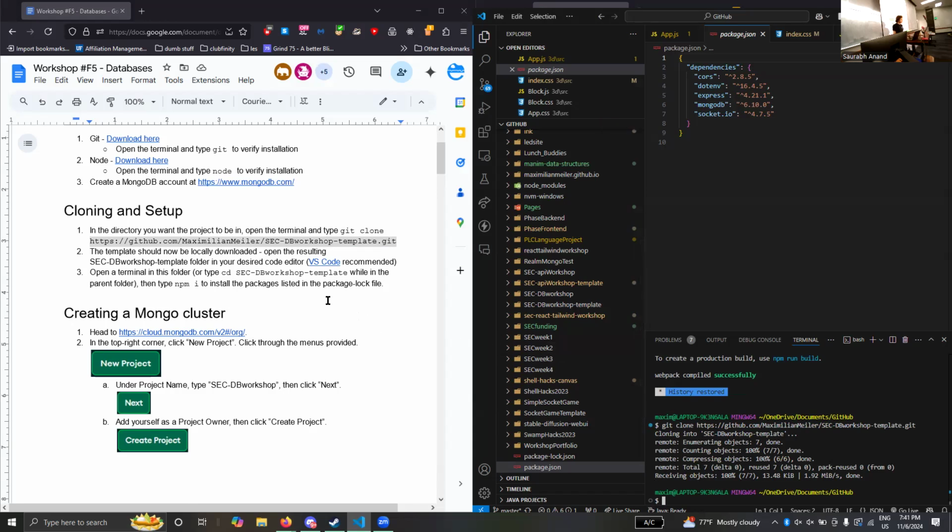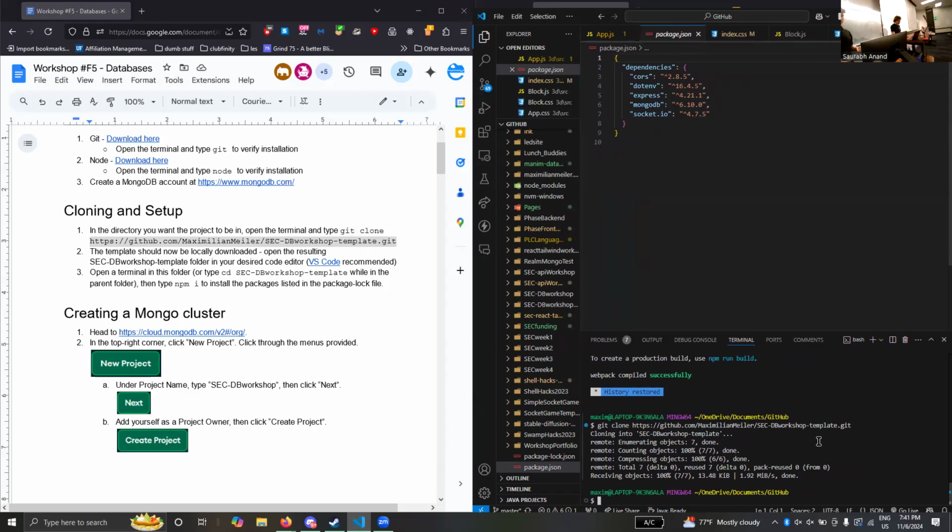Okay, and so what I'm doing here is I just have VS Code set up, and VS Code comes with an integrated terminal, so I can run commands here.